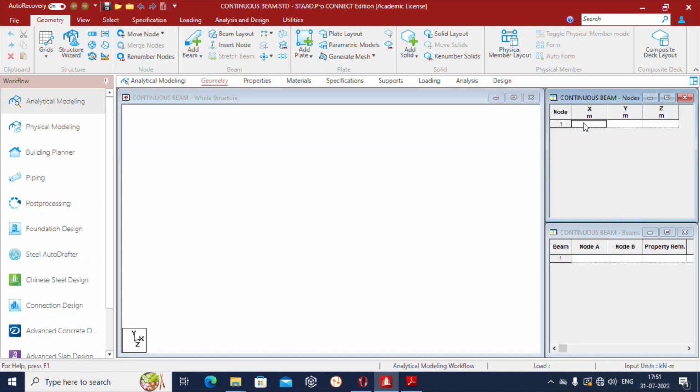So our first node will be at the origin. So here we will type 0 and click enter. So Y and Z will be automatically taken as 0 in this case. Here you can see a node has been created. Now the second node is at a distance of 5 meter from the origin. So let us write 5 in the X coordinate and let us click enter. So Y will be 0 and Z will be 0. Here you can see another node is created at a distance of 5 meter from the first node.